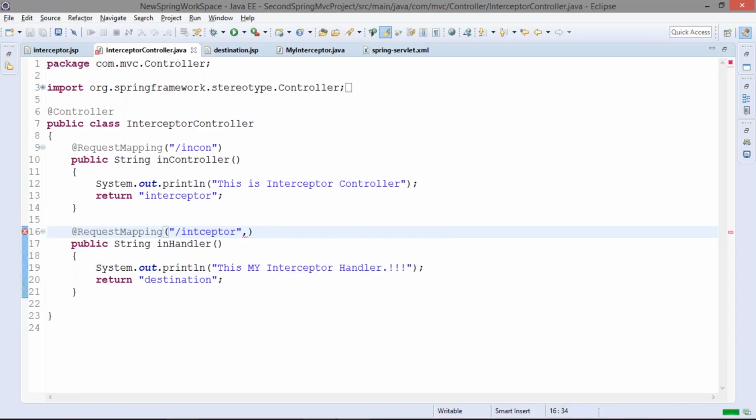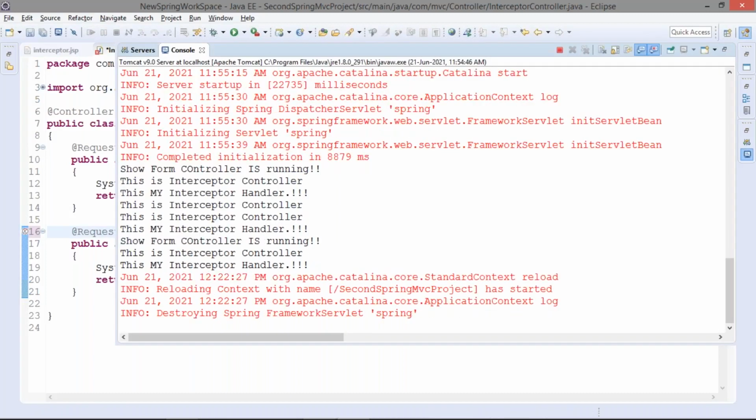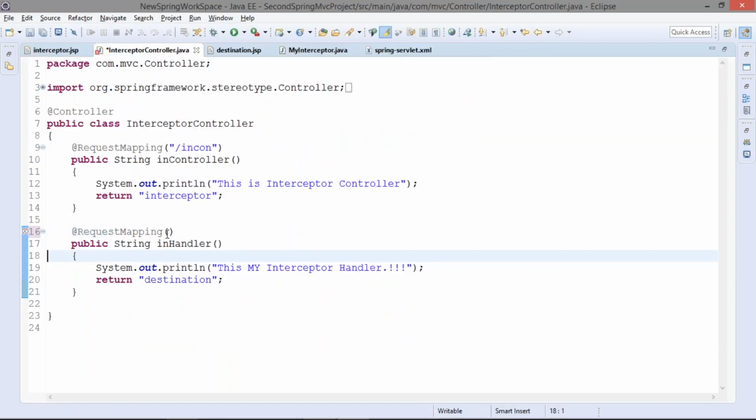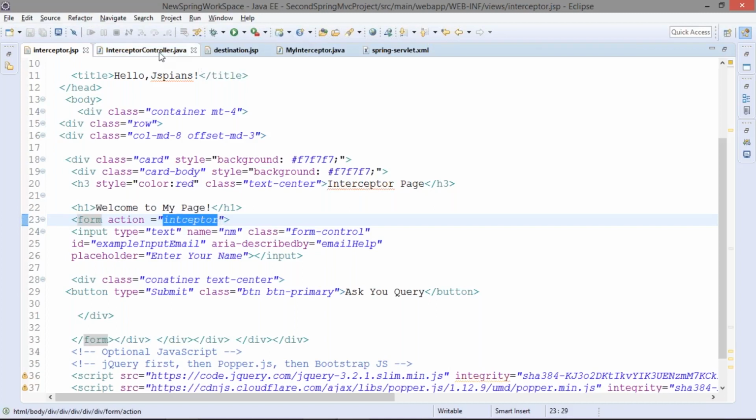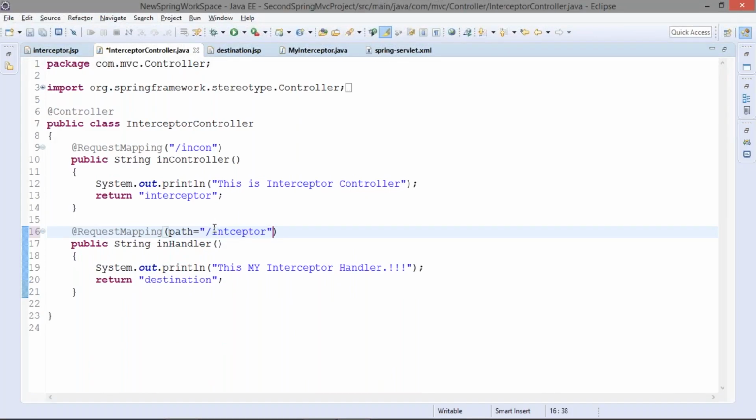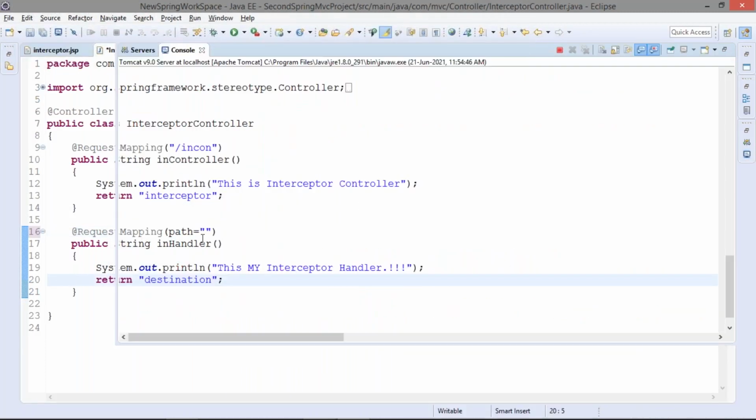Okay, so what we have to do is pass the path like that. We will say path equals forward slash and we'll pass this form action interceptor. Where is it? Yes, and we will make use of something. If you want, that's not required, you can keep it like this itself.